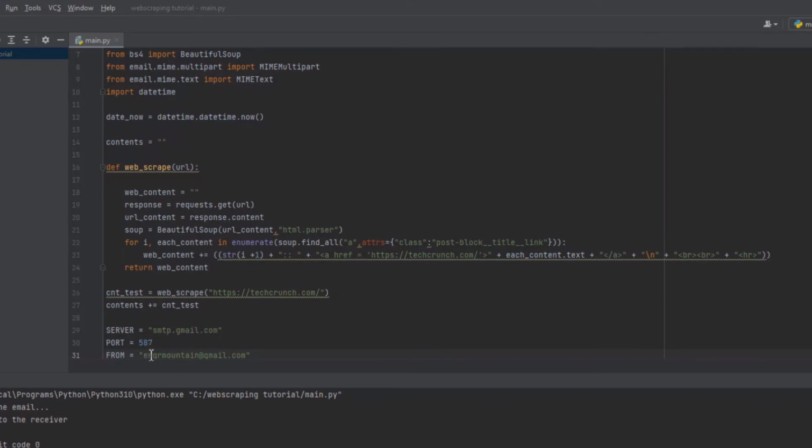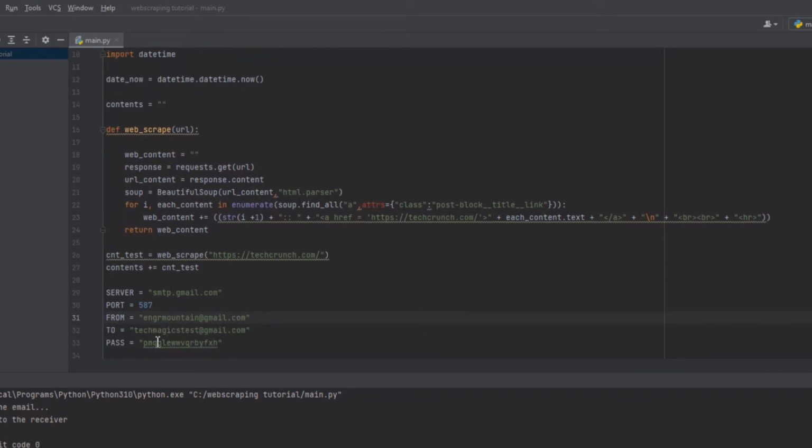So here I'm using this email address, engineermountain@gmail.com. Let's run this script again and go check the other email address, techmagictest@gmail.com. Let's see if the content of the website we scraped, TechCrunch, has been sent to this email address. So I'm running the script again here.